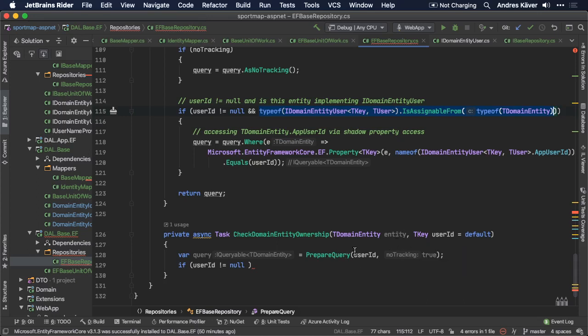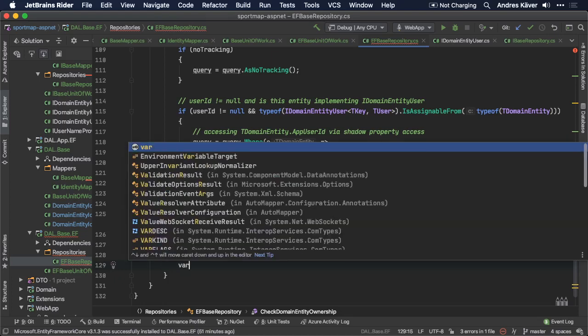In prepare query we check it here. If it's assignable from the iDomain entity user, then there is a check. If it is not assignable, then we don't check it. I'm thinking about whether I need to check it here at all anymore. Maybe even not. Maybe I can rely on that one here. So I can do something really simple now.